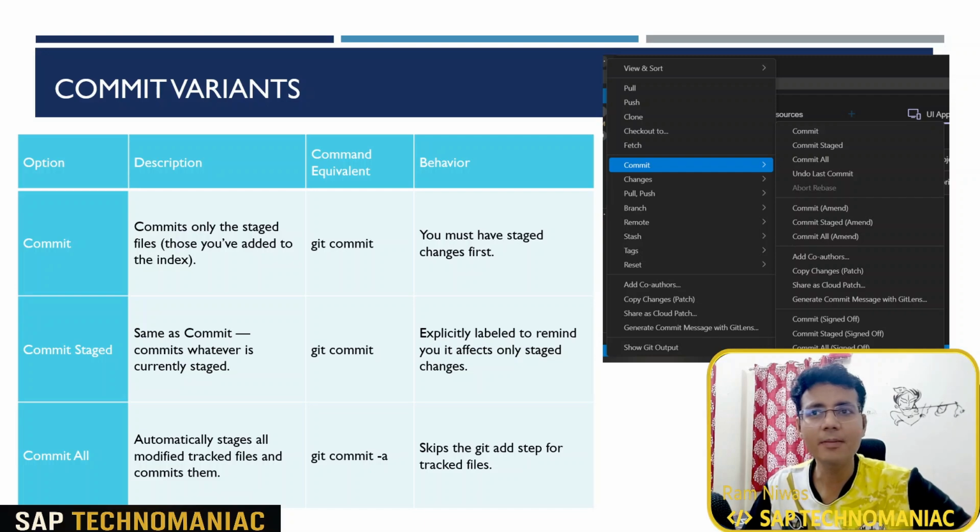Let's start with the commit. There are three types of commit whenever we see in the BAS. First is the commit, second is the commit staged, third is the commit all. There are different kinds of commit. We start with these three.